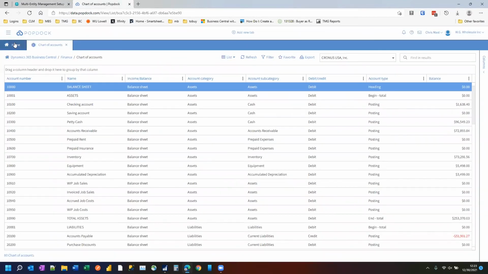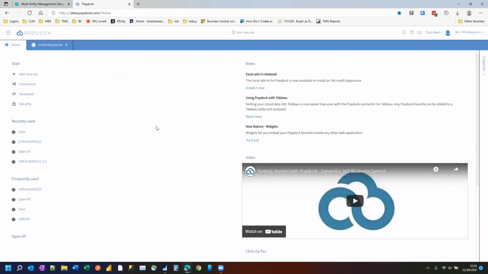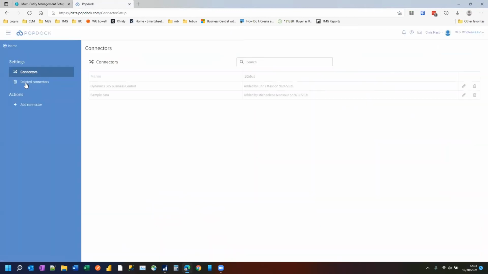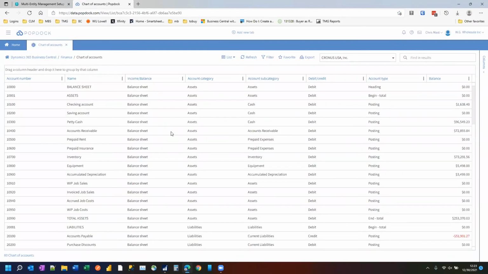This is PopDoc, and let me just go back to the home screen. So this is a product by eOne Solutions called PopDoc. It runs in a browser, and you would log in with your user ID and password. I have some connectors. This is going to be connecting to your Business Central data. And then there's a lot of default lists, but you can make new ones. So if I was to add a tab, here's a tab that I put here this morning in preparation for today. These are my chart of accounts, just to use a list as an example.